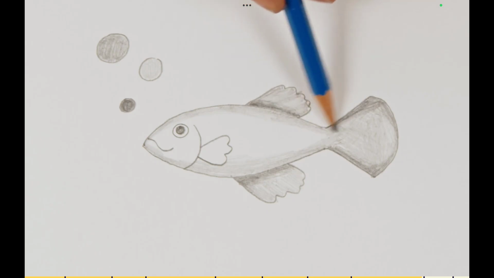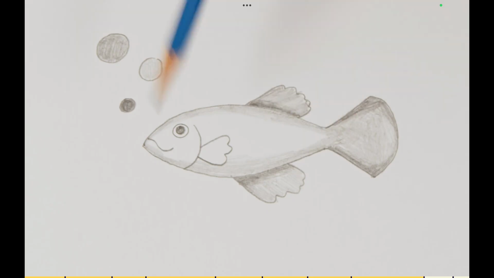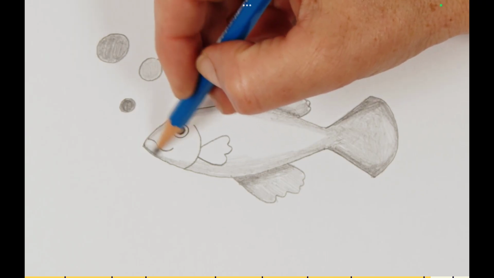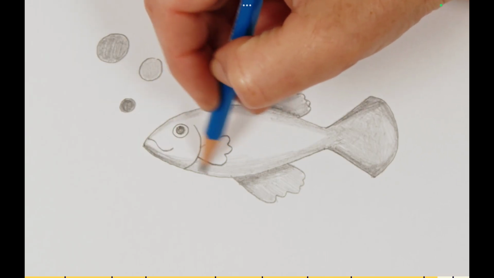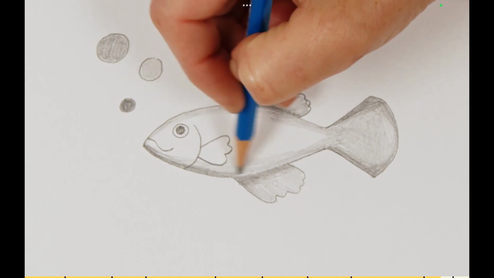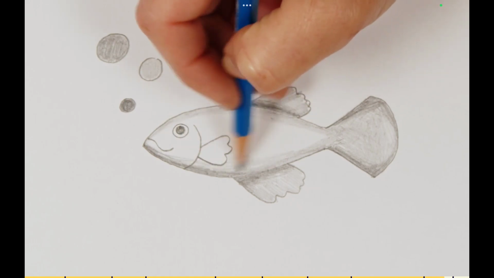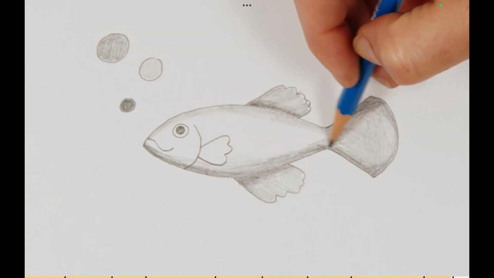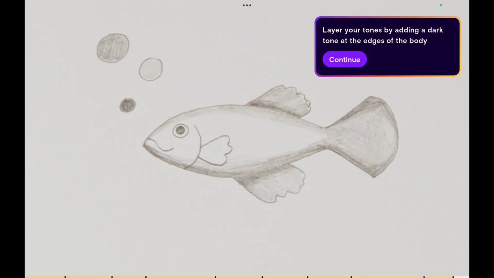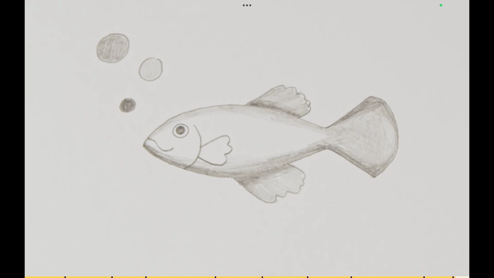Here's a pro tip. Add some dark tone to the edges of the body with harder pencil pressure, creating another layer of shading, making your drawing appear even more advanced. Pretty cool, right? It's really subtle. Just add a touch of dark tone to the edges and make it real thin. And there you go, a beautifully shaded fish. Step completed.